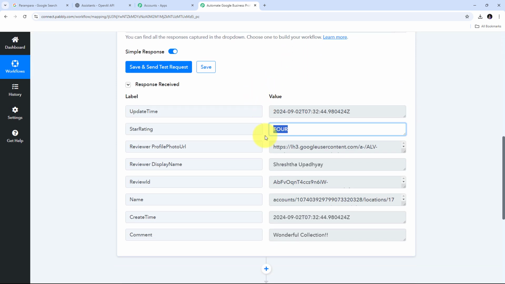So here I have received the response of the latest review that I have received on my profile, and here this is my review. Now here we can see that I have received the star rating which is greater than 3.